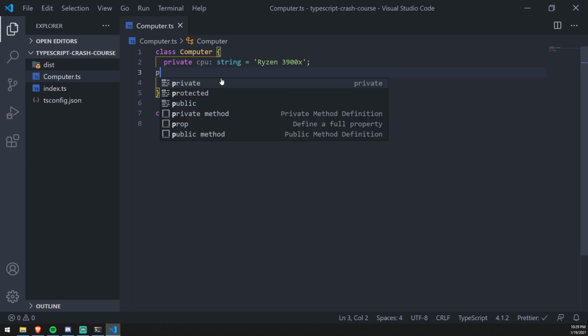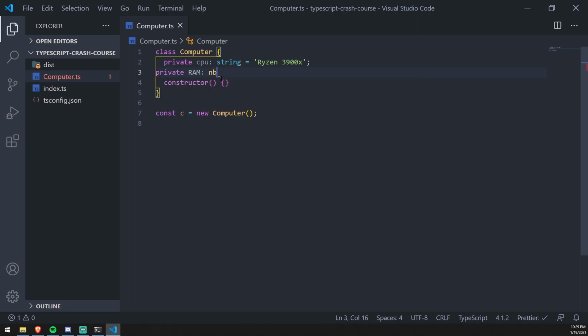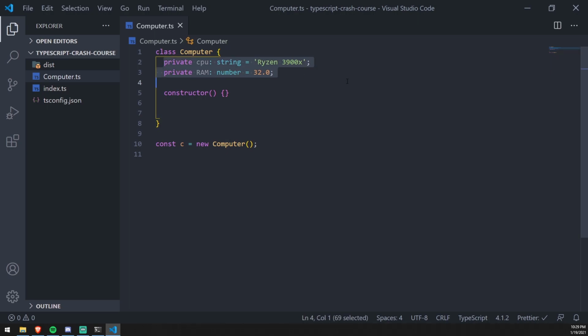We're also going to create a field called RAM, and we'll give this a number data type, and we'll say 32.0. All right, so now, why do you want to set your fields to private? Well, you want to follow this practice in OOP where you have all of your fields declared as private, and you use what's called an accessor and mutator function to either update the value or retrieve the value. So this is a common practice that people use in OOP.